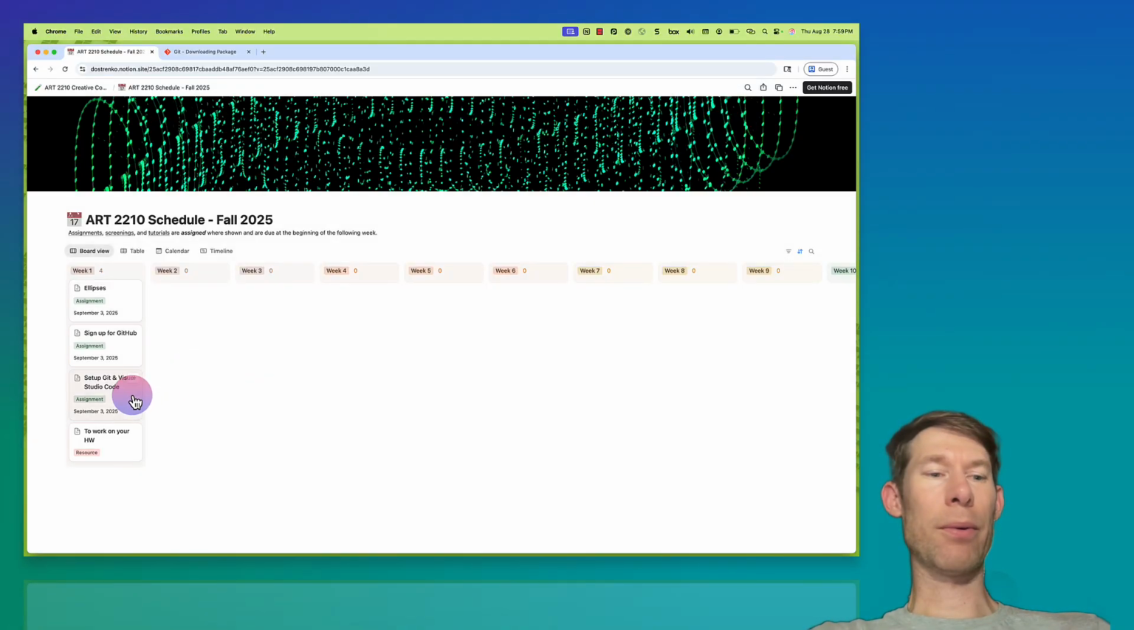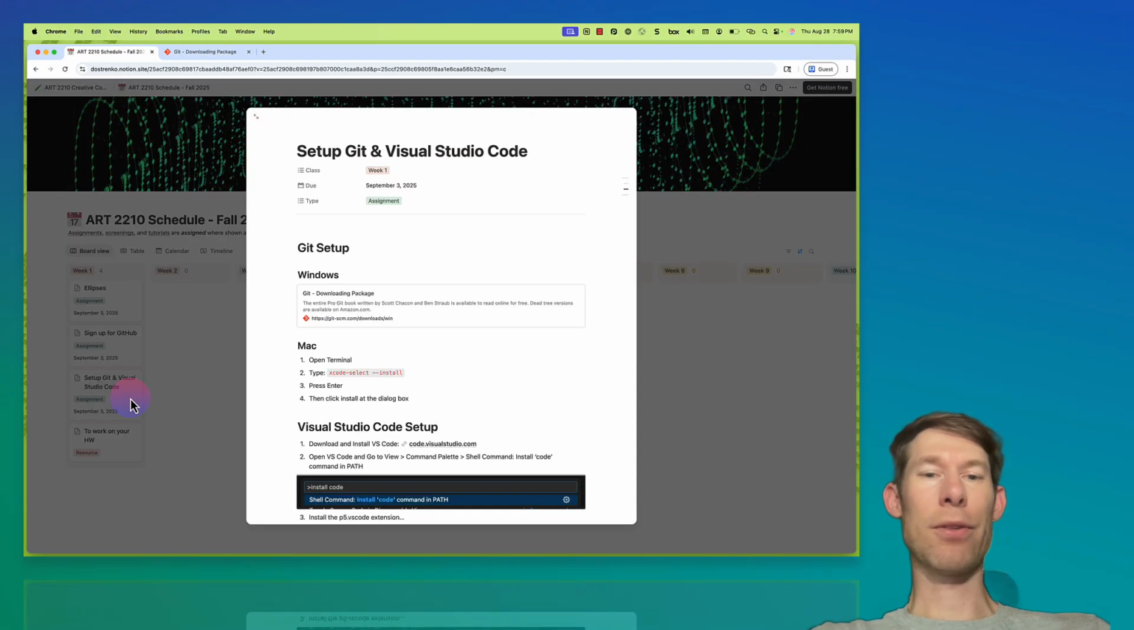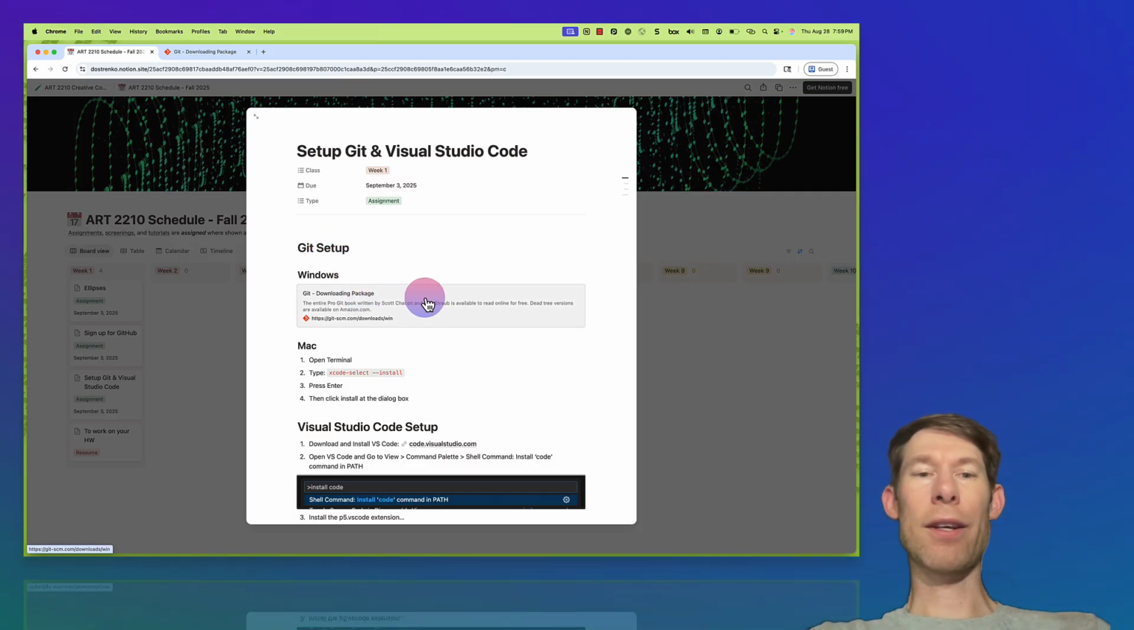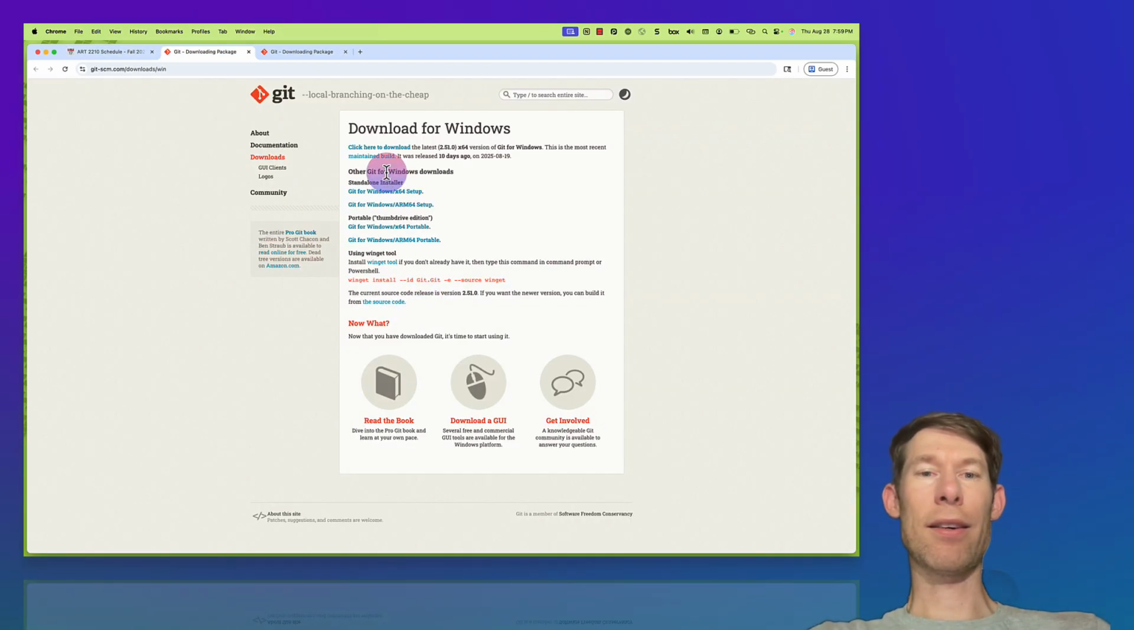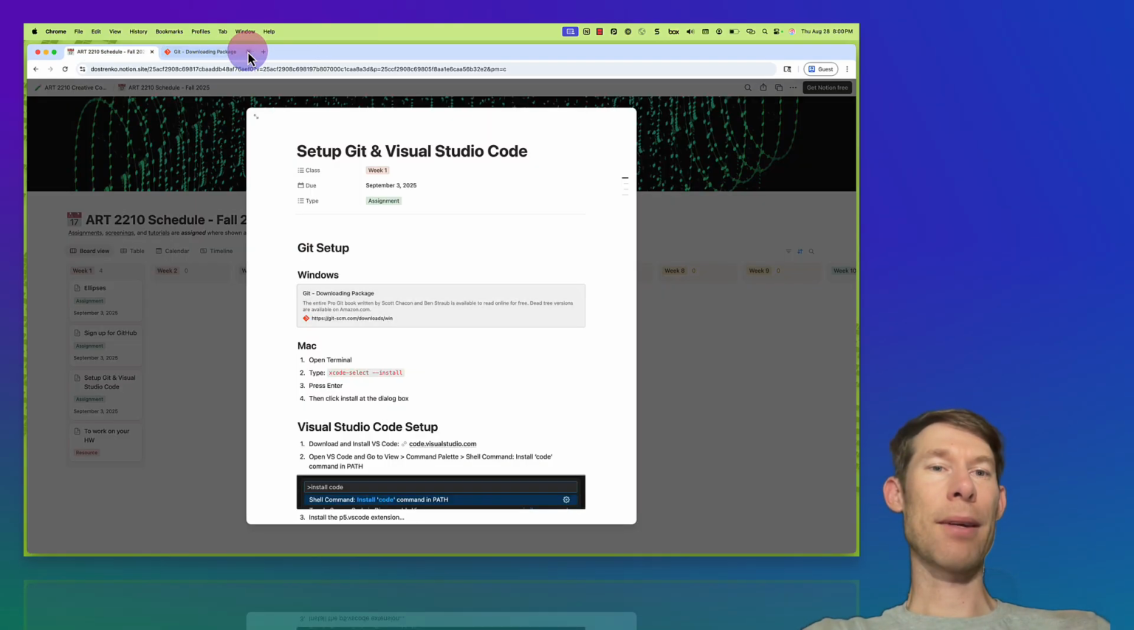Okay, I'm going to very quickly go over how to set up Git and Visual Studio Code. So this is our schedule. I'm just clicking on this link here. For Windows folks, they can just download the exe here and get the Git installer and just hit next, and all the defaults are great for that.